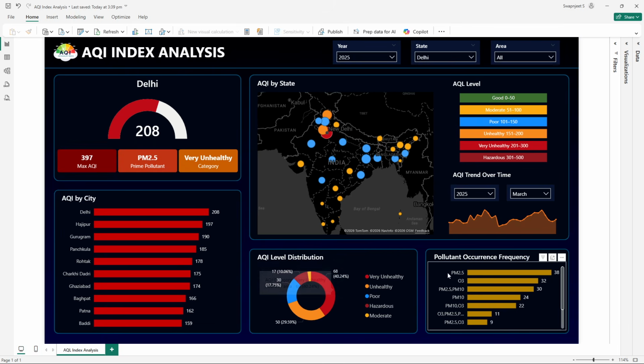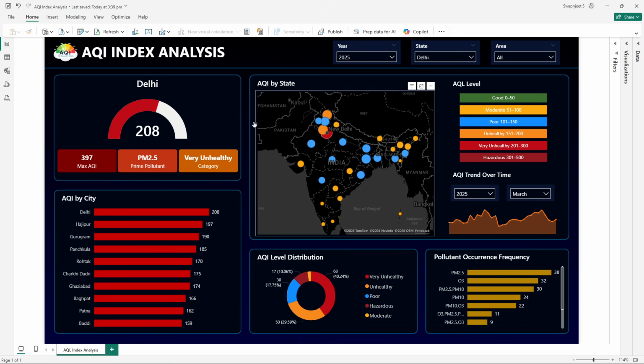Similarly, we are also identifying the pollutant occurrence frequency, which is the maximum occurred pollutant, right? So you can see PM 2.5, then O3, and all of these are a combination of a few pollutants which are maximally occurring in all of these cities and states, right? So in this way, we are going to analyze everything in this entire dashboard from start to end. Everything we are going to see.